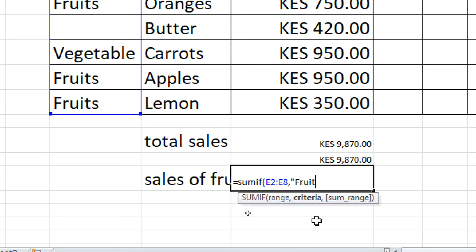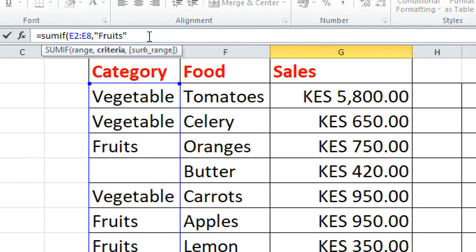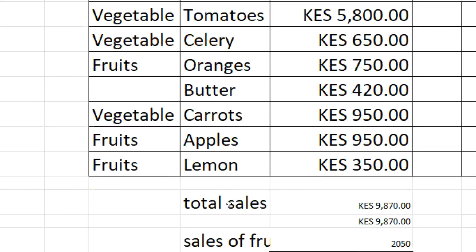Fruits. When you are using text, you must put it in quotes. So what am I searching? I'm searching for fruits. Then the next thing, you can still edit the formula here. What am I adding up? I'm adding up sales, and sales are from here, colon, up to here. Then close the bracket there. So I close the bracket and hit enter.